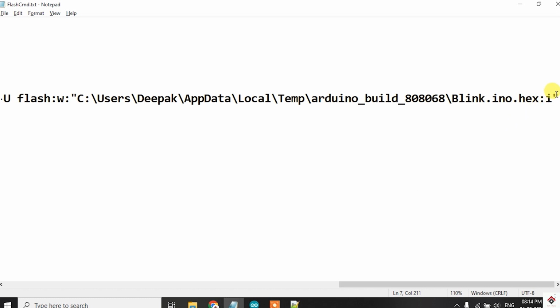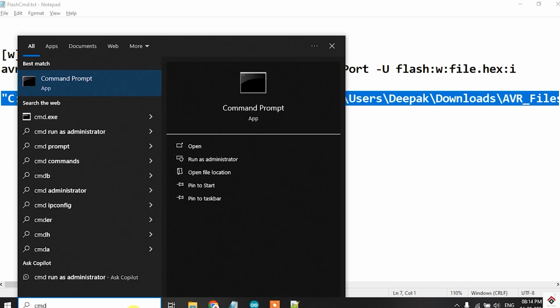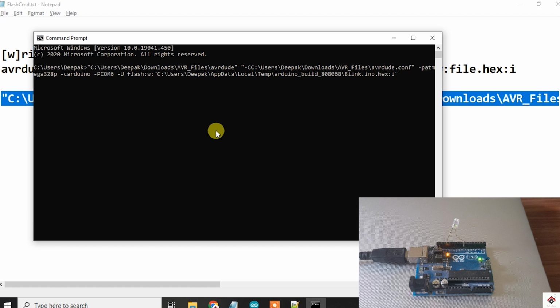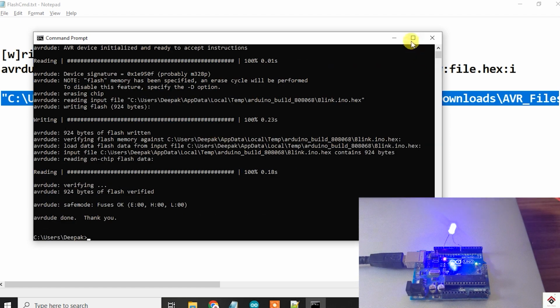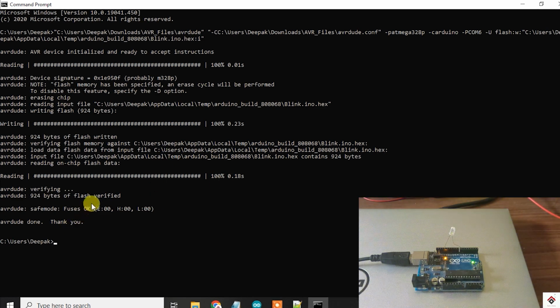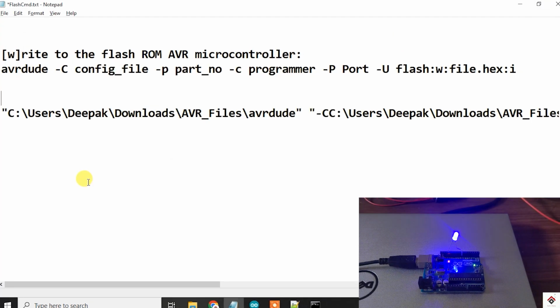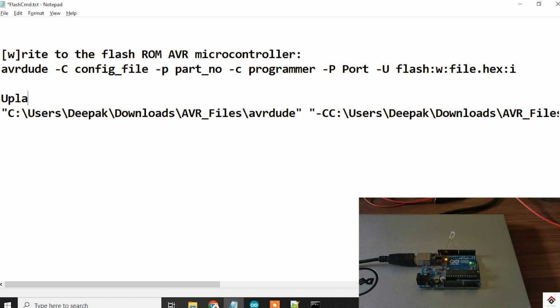I'll copy this and I'll paste it on the command prompt. Paste the command and hit enter. Yeah, so that's it. We have successfully uploaded the code. So this is the step for uploading the hex file. So I'll just give upload here.